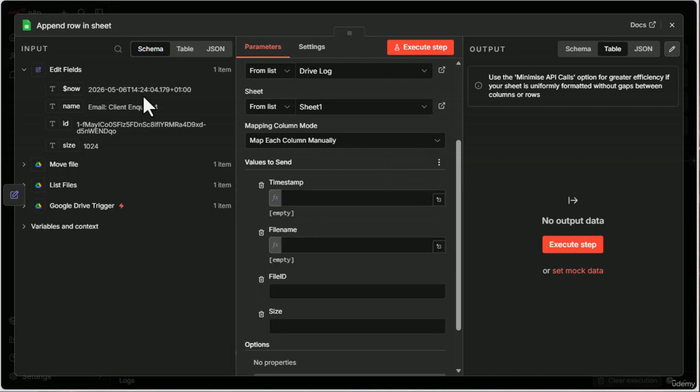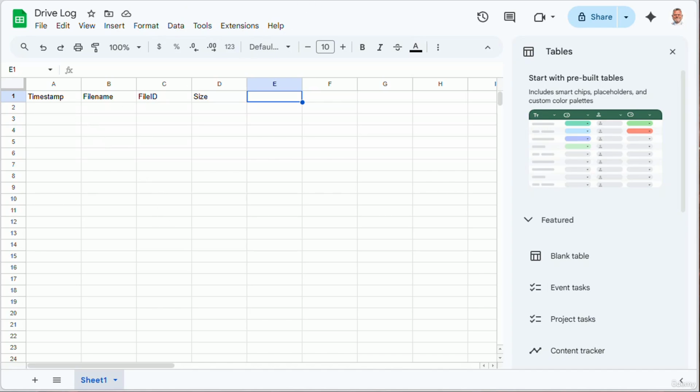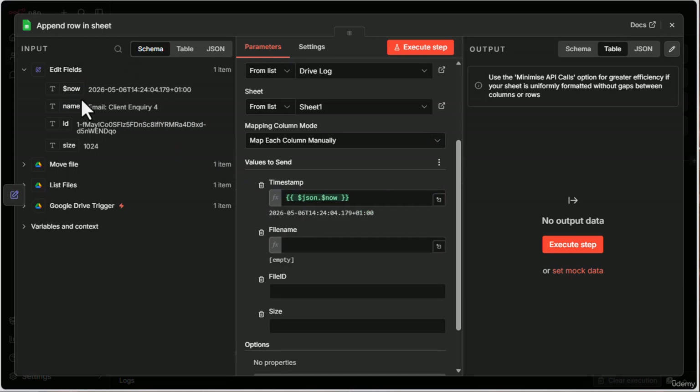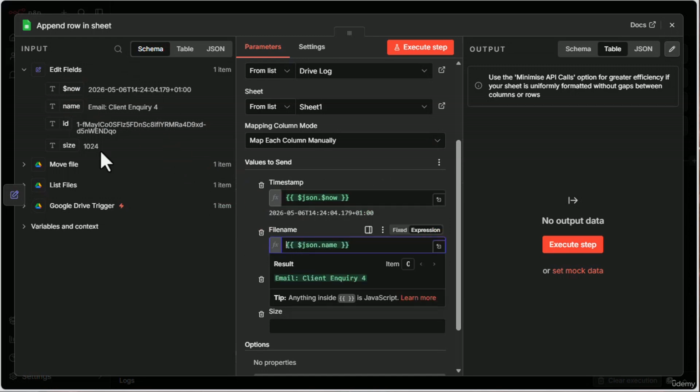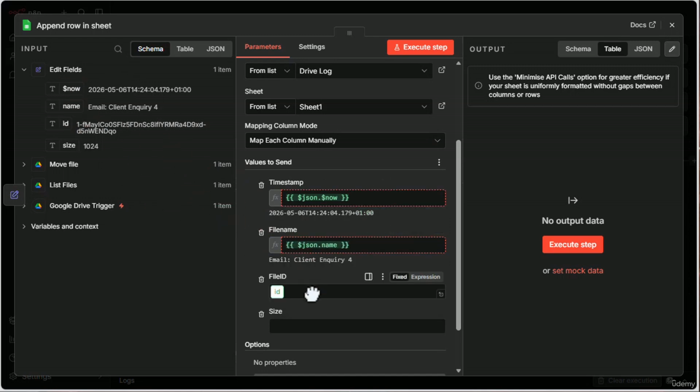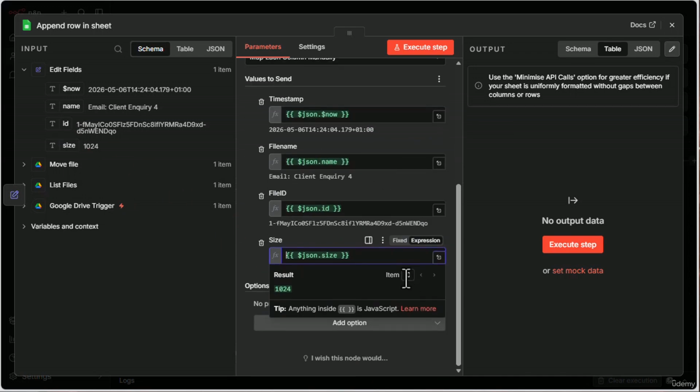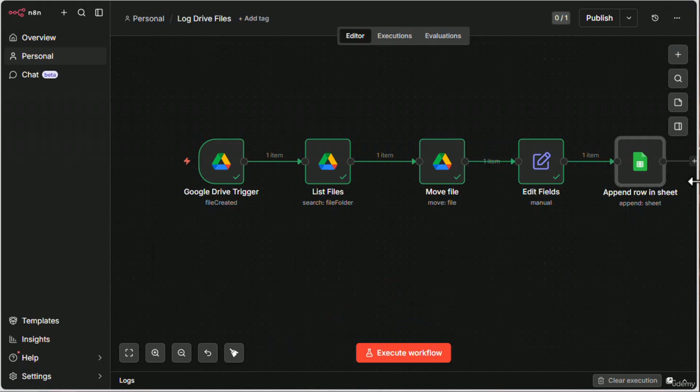We now need to map the fields in our edit field that are coming through from the last node into this one, so that this node knows where to put each piece of information in that table. So the timestamp, that is the now. The file name is that one. The ID is that one, and the size is that one. So let's close that down.